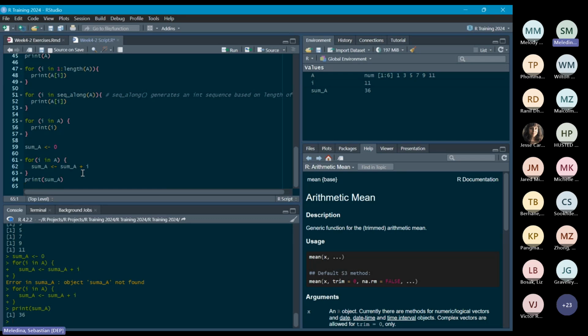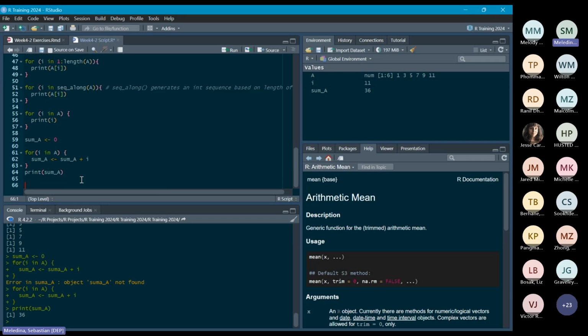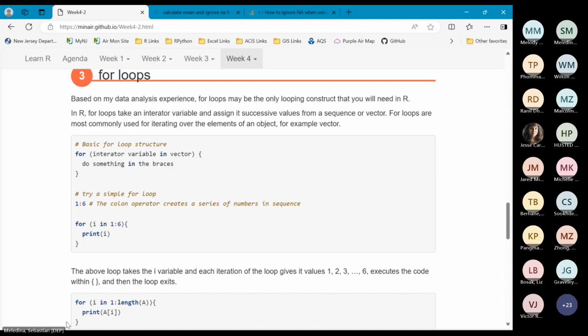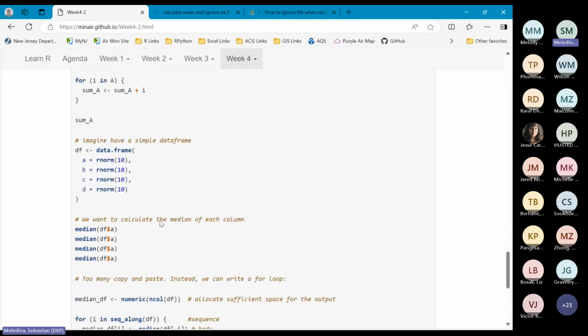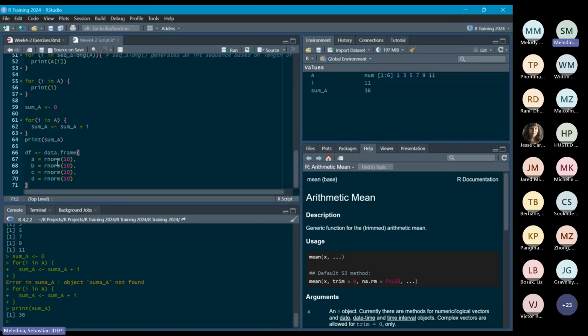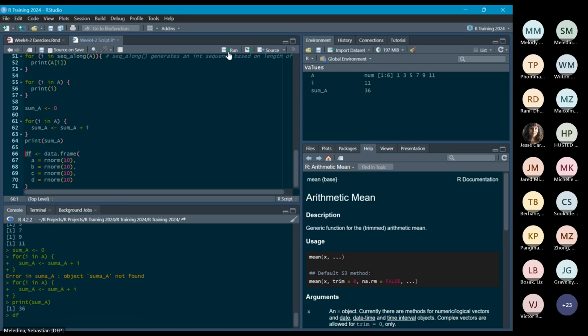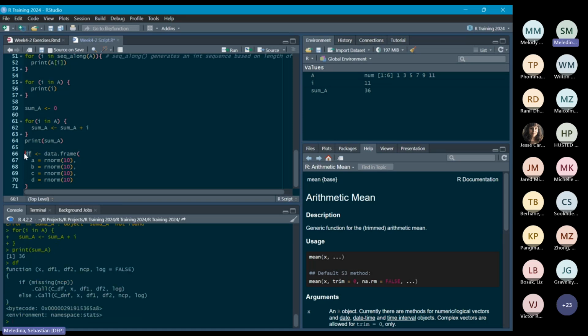For the next little section, I'm just going to copy a little bit to save a little time, because this is kind of repetitive. In this case, we're creating a data frame of random values. Oh, whoops, sorry.